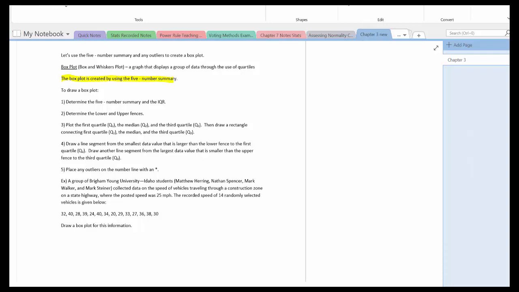So to draw a box plot, we determine the 5-number summary and the IQR. Determine the lower and upper fences. Plot the first quartile, the median, and the third quartile. Then draw a rectangle connecting the first quartile, the median, and the third quartile. Draw a line segment from the smallest data value that is larger than the lower fence to the first quartile. And we'll draw another line segment from the largest data value that is less than the upper fence to the third quartile. And any outliers we'll put as a star or an asterisk.